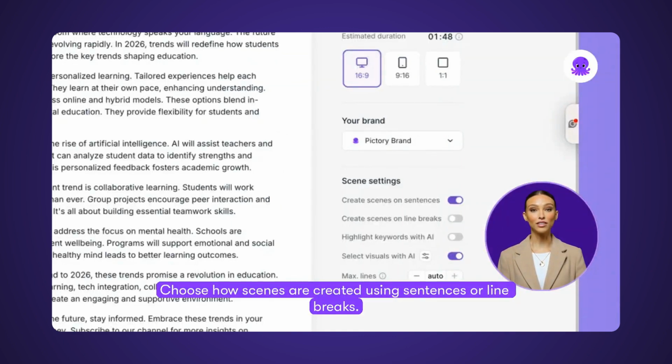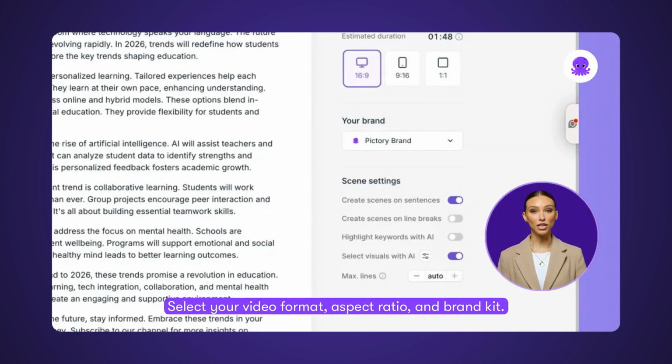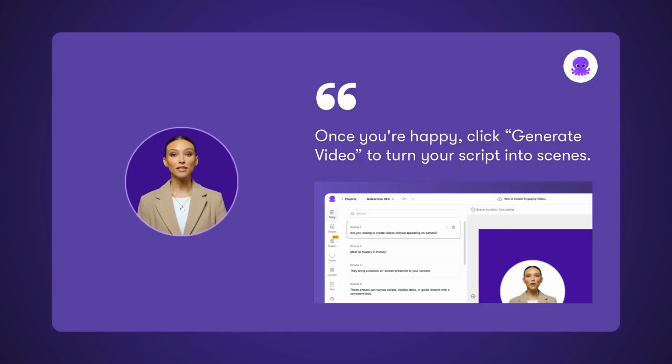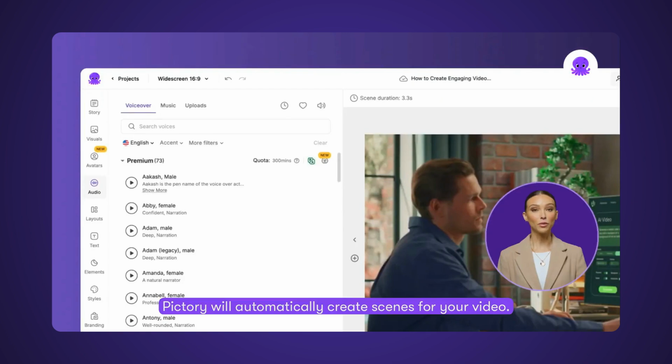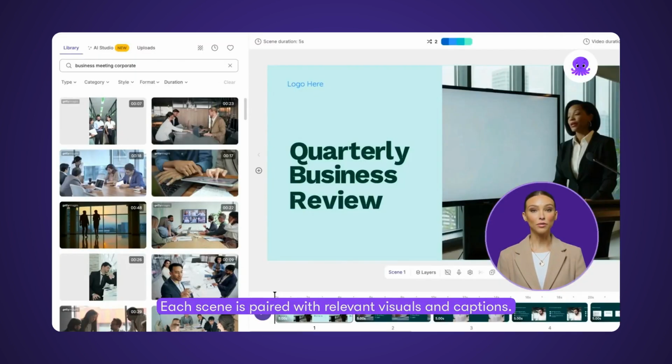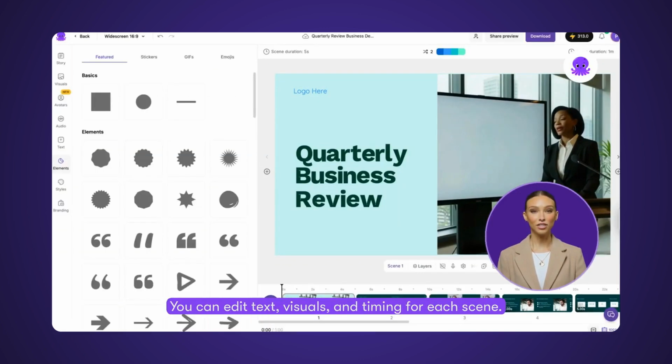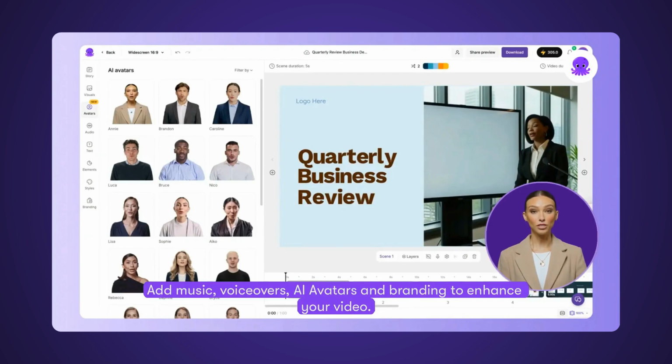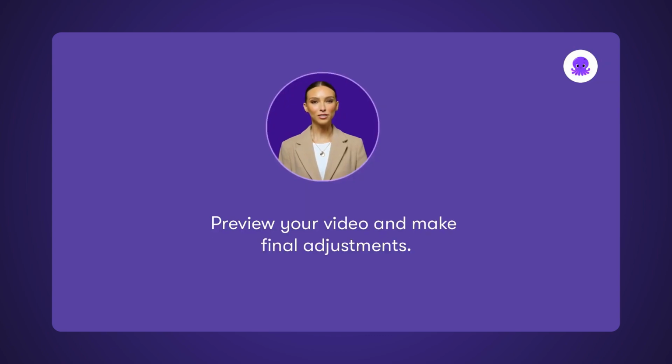Choose how scenes are created using sentences or line breaks. Select your video format, aspect ratio, and brand kit. Click Generate Video to turn your script into scenes. Pictory will automatically create scenes for your video. Each scene is paired with relevant visuals and captions. You can edit text, visuals, and timing for each scene. Add music, voiceovers, AI avatars, and branding to enhance your video. Preview your video and make final adjustments.